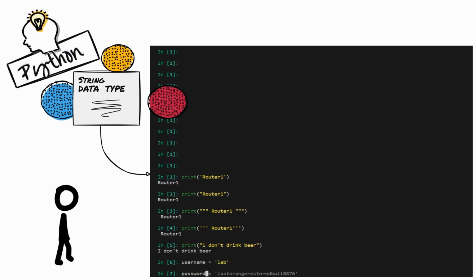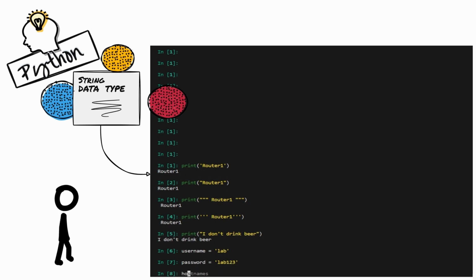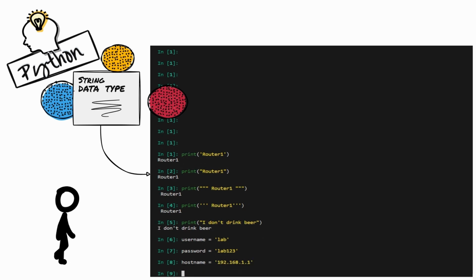So strings are commonly used to represent various pieces of information such as hostname, password, bank account details, routing information, and IP addresses, and they can be any length, limited only by the amount of memory available on your system. The string data type in Python is called str.